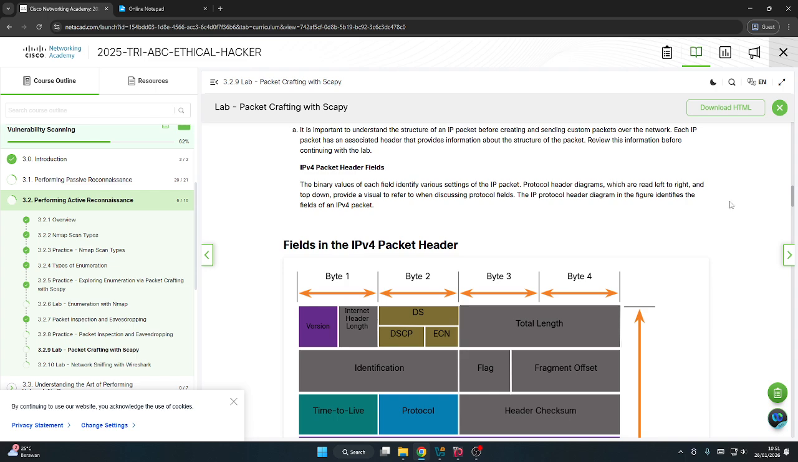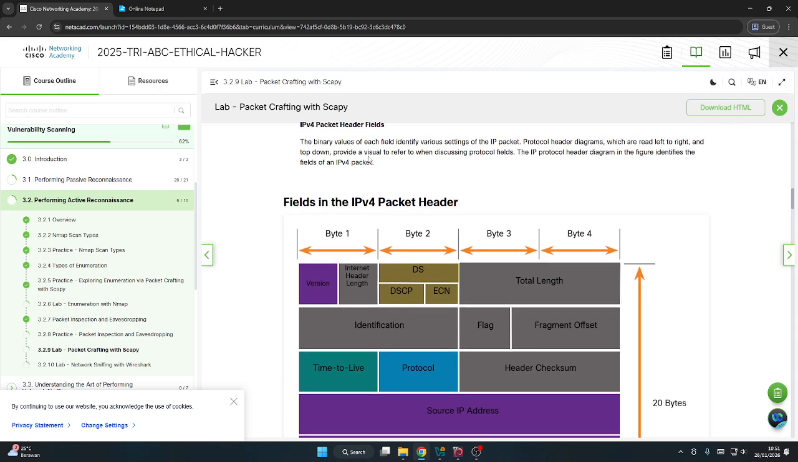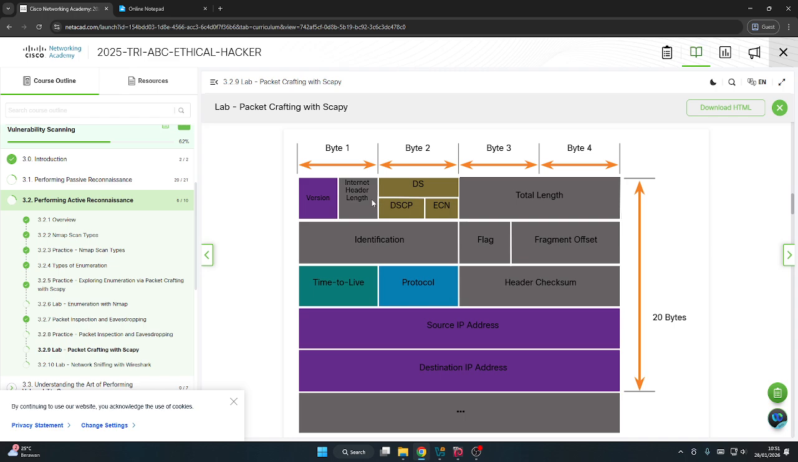The IP protocol header diagram in the figure identifies the fields of an IPv4 packet. So byte 1 has the version and internet header length, byte 2 is DS, DSCP, and ECN, byte 3 is total length, and byte 4 is total length. There are flags, fragment offset, header checksum, identification, time to live, protocol, and the 20 bytes will take the full header from version until destination IP address.